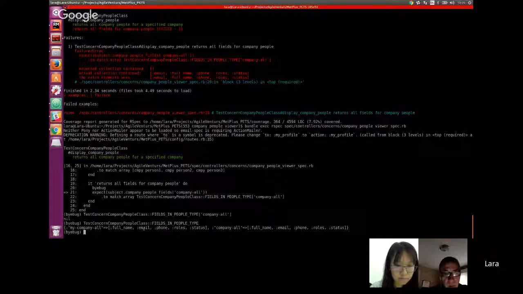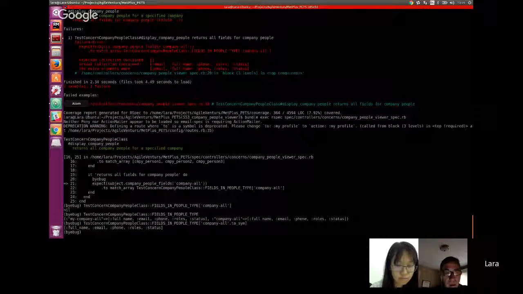And so what we need to do is do what the method is doing, which is in the argument, company all. So if you hit up arrow twice and then arrow over once and then .to_sym, we're going to convert that string into a symbol, which is what the method's doing. Now if you hit return, see, now we get what we want.